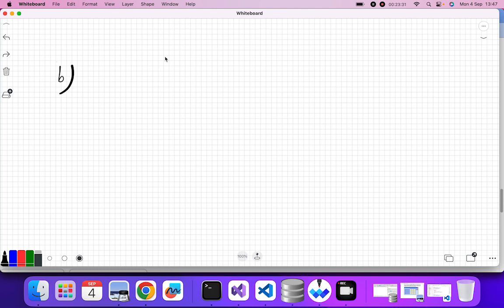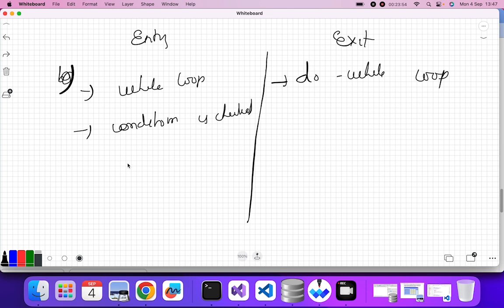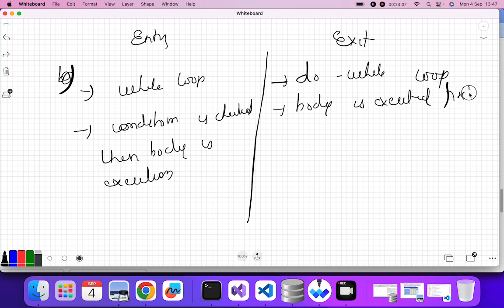Okay, so 9b, the question is the difference between entry control loop and exit control loop. So as you know, we'll write here entry control loop and exit control loop. Entry control loop is also called while loop. This is called do while loop. In while loop, what happens is the condition is checked, then the body is executed. Here the body is executed first.